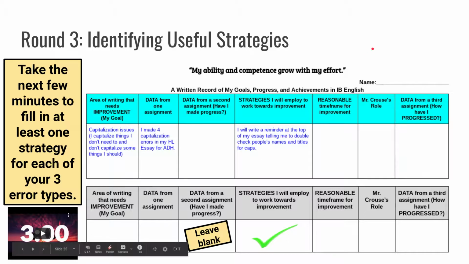Okay. One thing to mention: here where it says data from a second assignment, have you made progress? You're leaving that blank because you only have one assignment done right now.